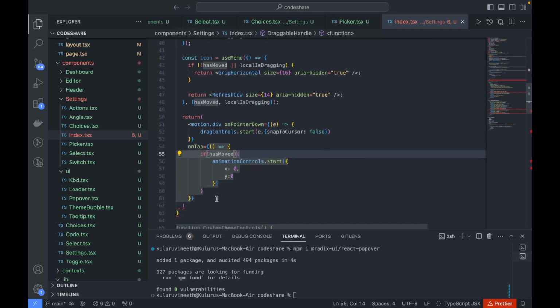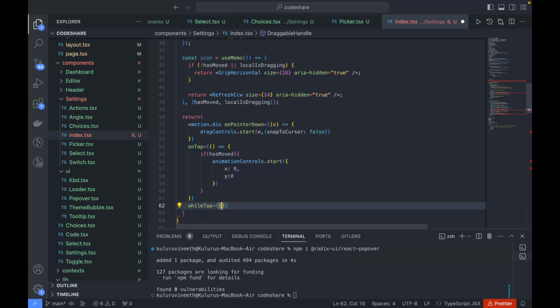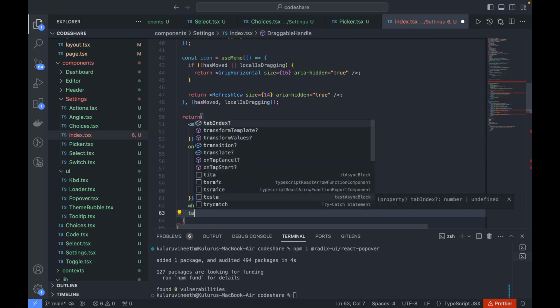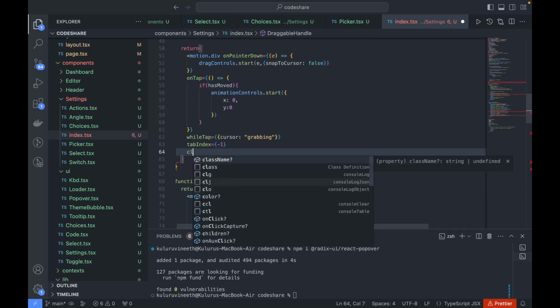Okay, fine. And whileTap, let's set the cursor to be grabbing, and then tabIndex, let me set this to -1. And then styling for this.